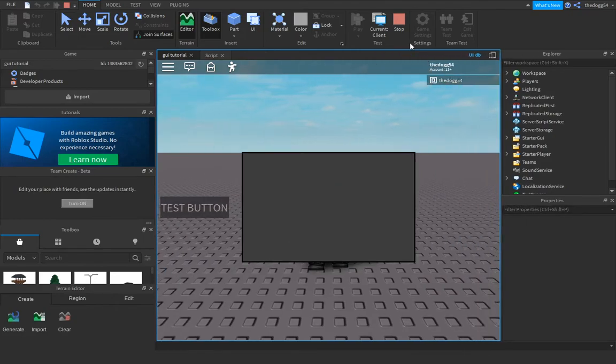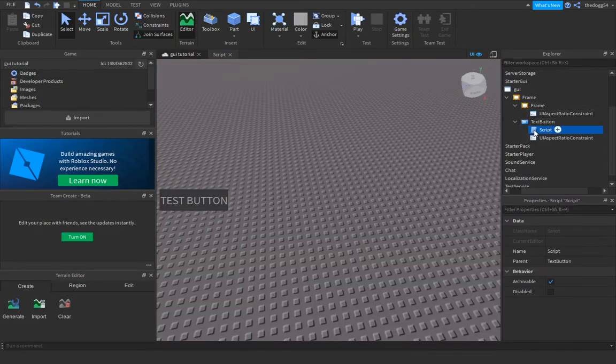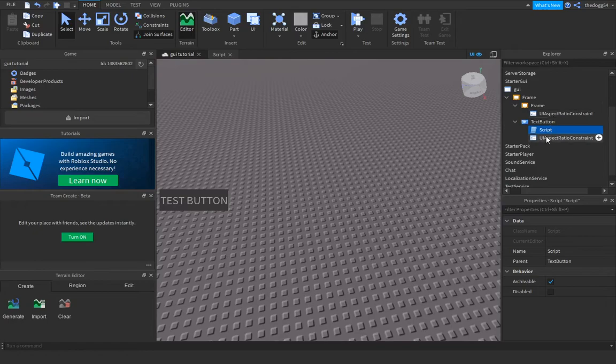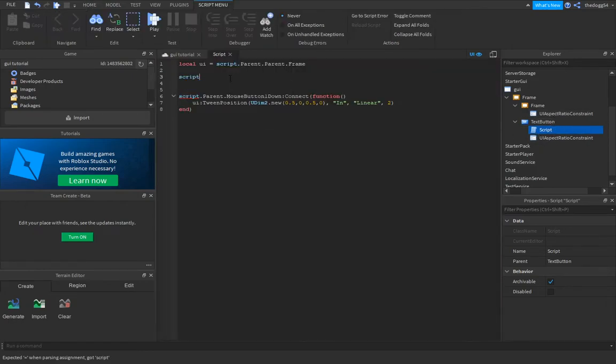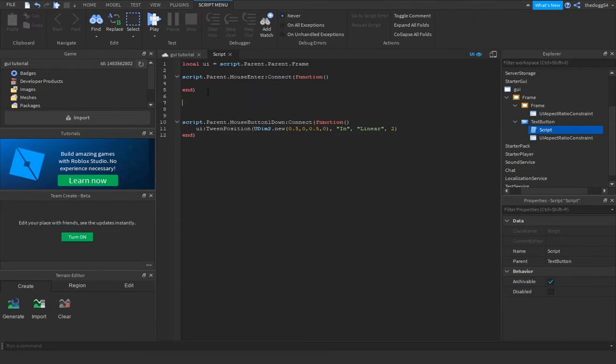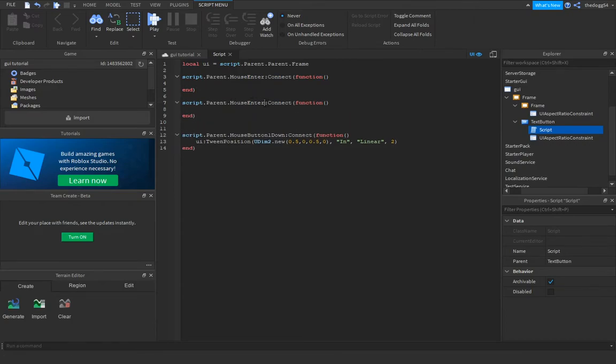Which is cool. So yeah. Now here's the thing I learned. If we want to do something cool, let's say you wanted to set the background of it to something after you enter it. So if you do script.parent.mouse enter connect function, not faces function. Okay, so we have this one. We're going to copy this and paste it. Now one's going to be enter, one's going to be leave.